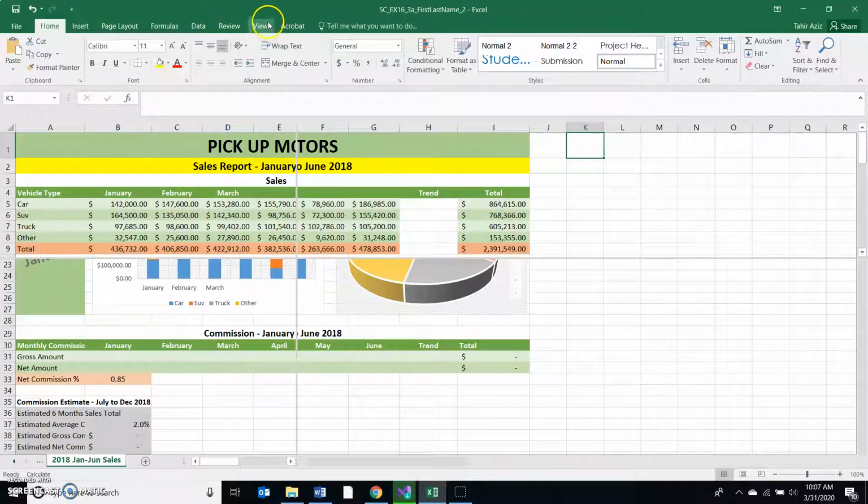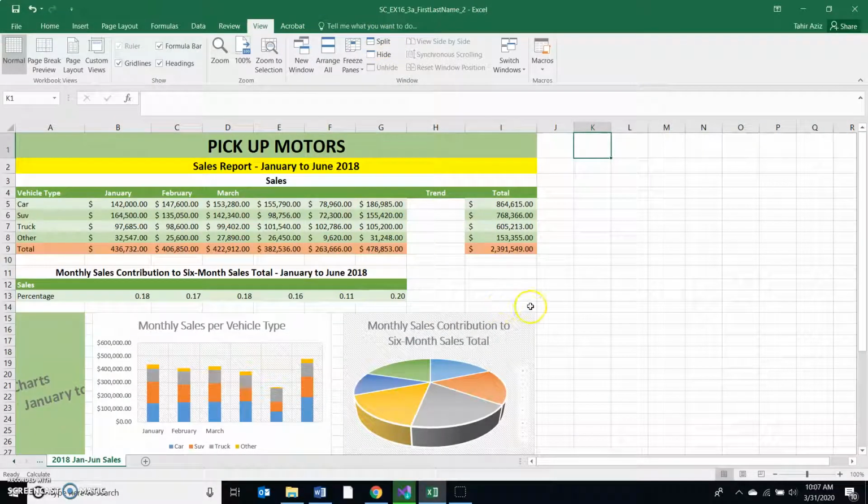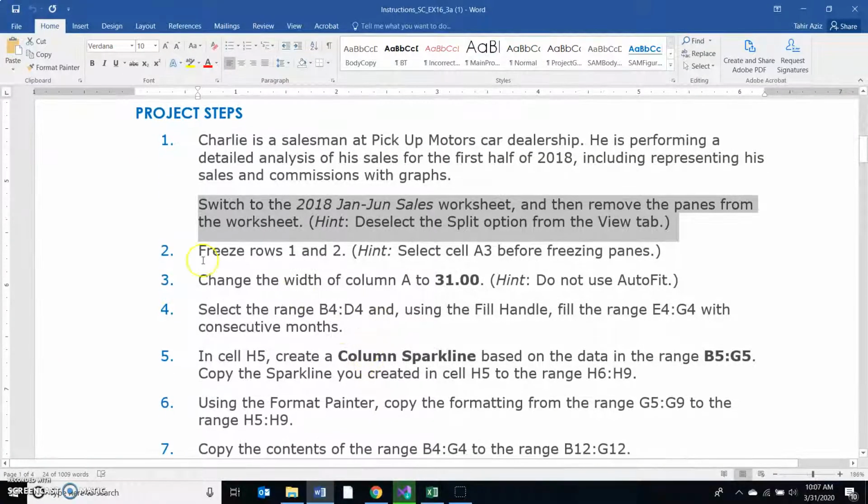So I'll go under View and notice that there's a Split option checked. I will uncheck that one. It removes all those panes. All right, I'll move on to step number 2. It says freeze rows 1 to 2.